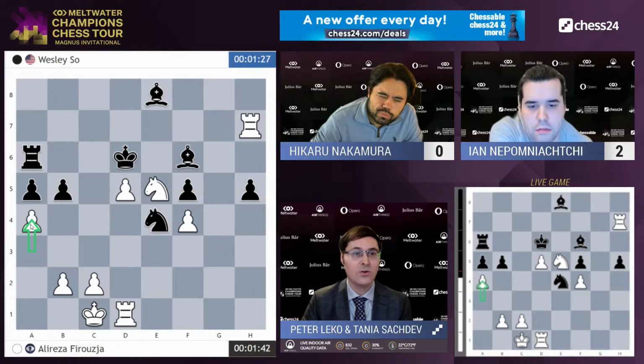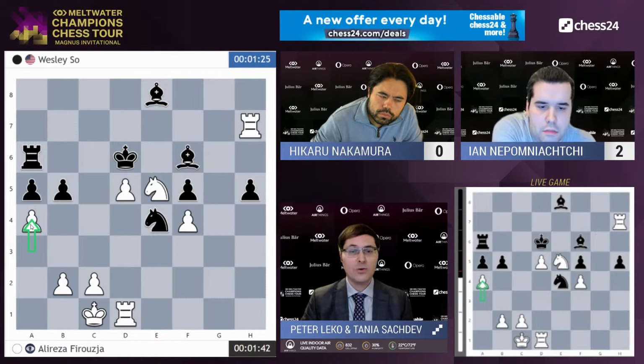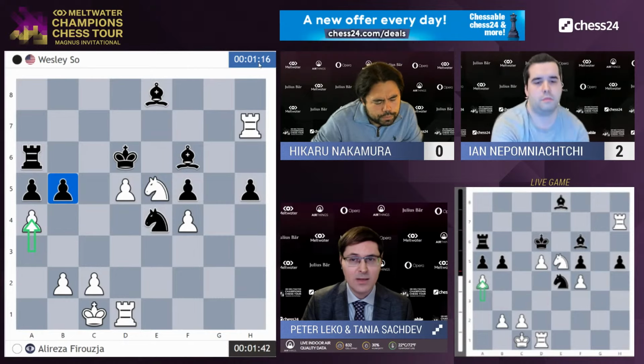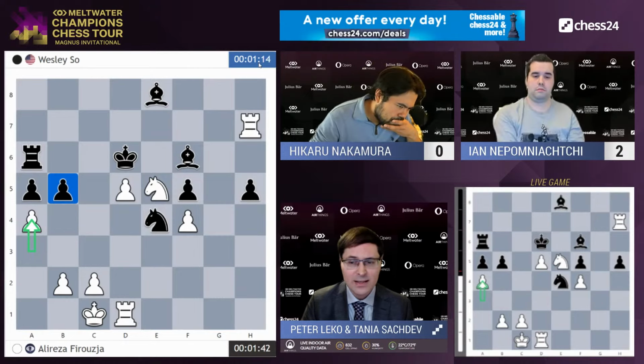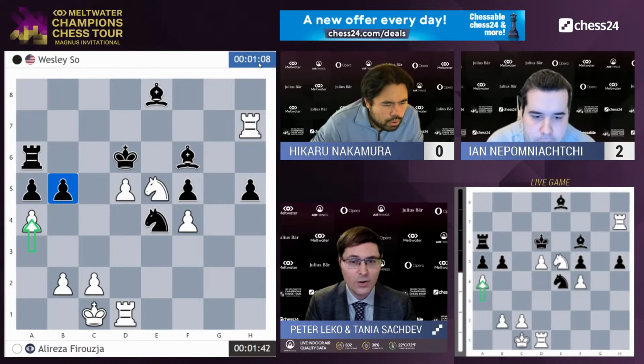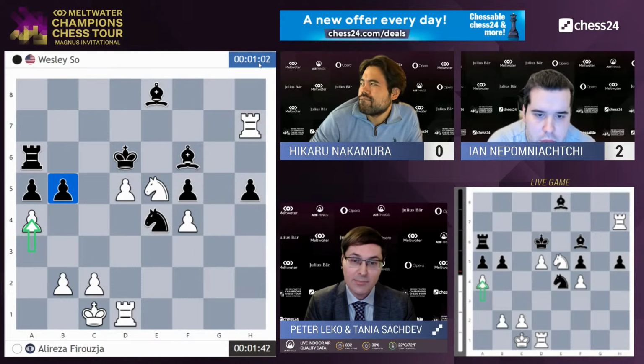Yeah, Alireza is trying to create some, he needs the c4 square, he needs to disbalance this b5 pawn, and both players are down to their 1 minute. So if Alireza could create some disbalance, something that can force Wesley to burn the clock and go down to his seconds, then that would be a practical chance. I'm not seeing it yet, but it might happen.